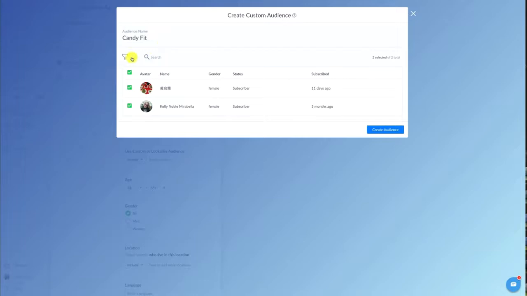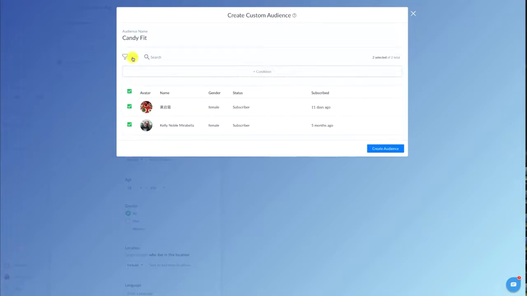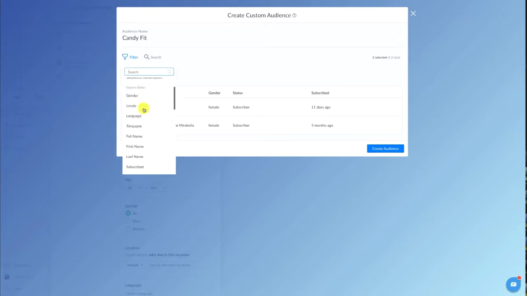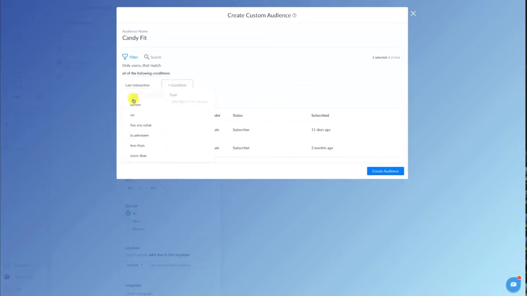Your best bet is to filter people based off of all your subscribers minus those people who are within the 24-hour range, because you don't want to pay to send out a message to people who you can simply send a 24-hour message to. So go to Filter, Conditions, scroll down to Last Interaction, and we want anyone who has more than 1 day. So that means they haven't interacted within the last 24 hours. And it's going to show you everyone who's outside of your 24-hour list. So we're going to create that audience.